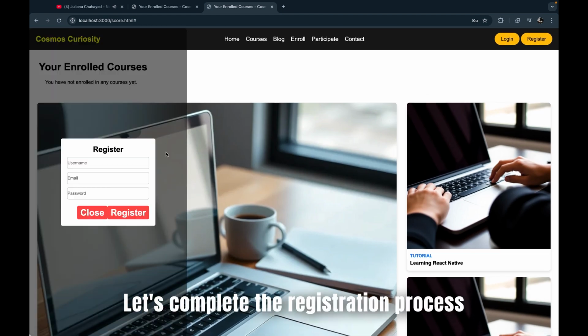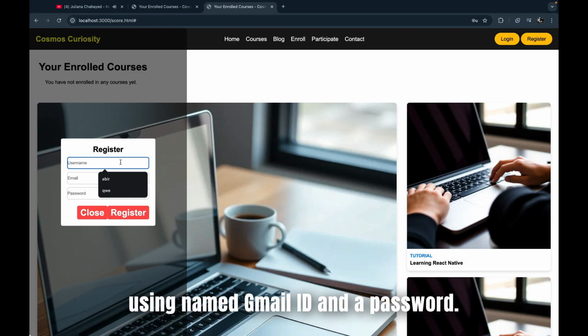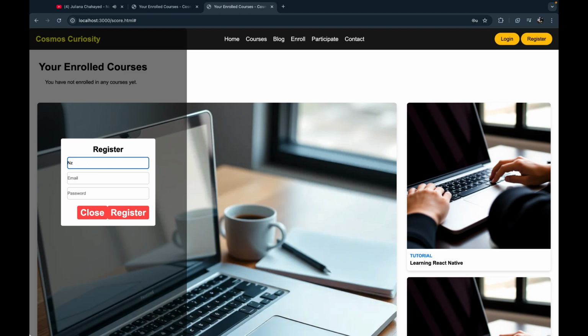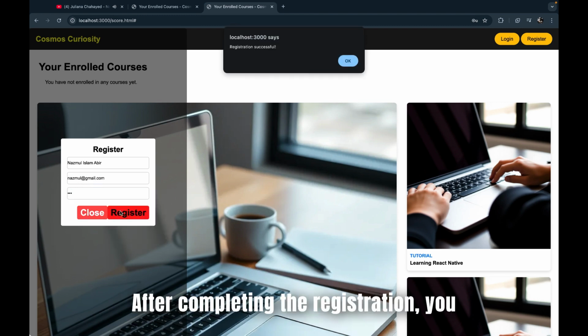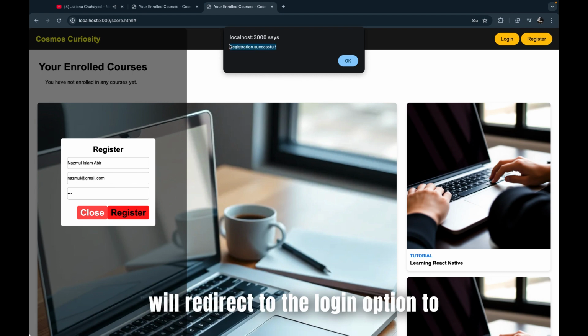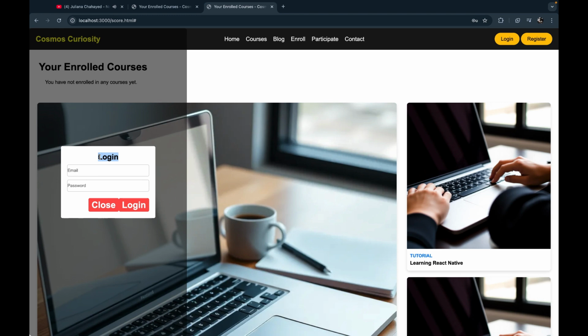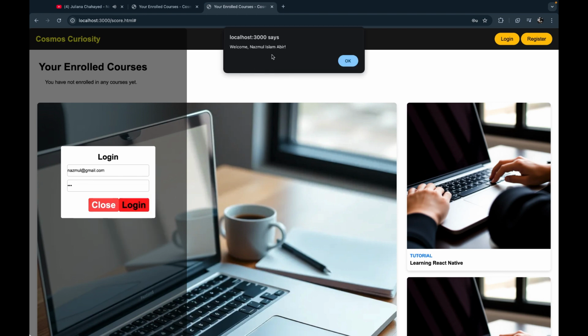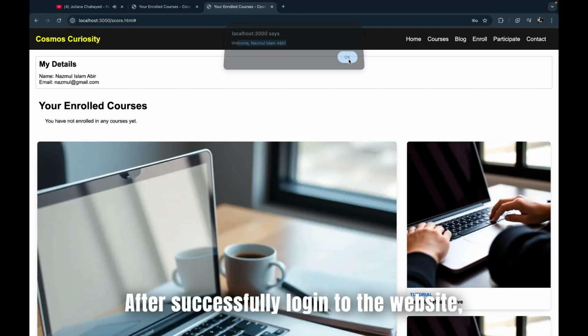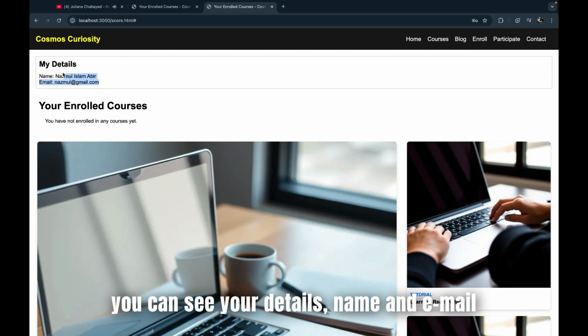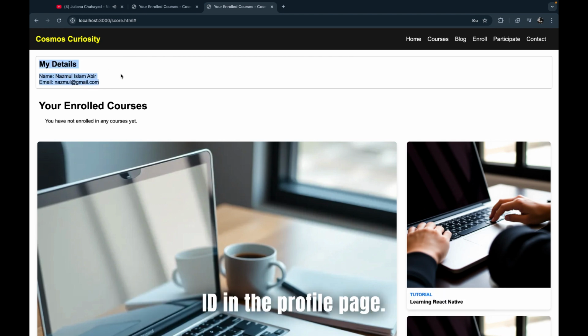Let's complete the registration process using name, Gmail ID, and a password. After completing the registration, you will be redirected to the login option to access all the functionality of this website. After successfully logging in to the website, you can see your details, name, and email ID in the profile page.